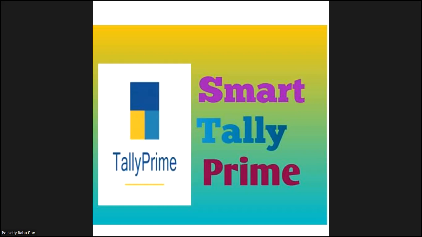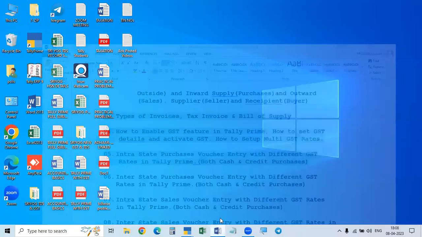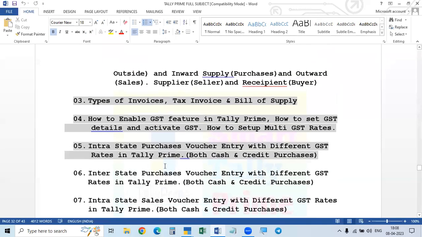Today, the topic which we are going to discuss in Tally Prime is, I'll just share the screen. It is how to record sales transactions in the sales voucher. How to record the sales transaction in Tally Prime.